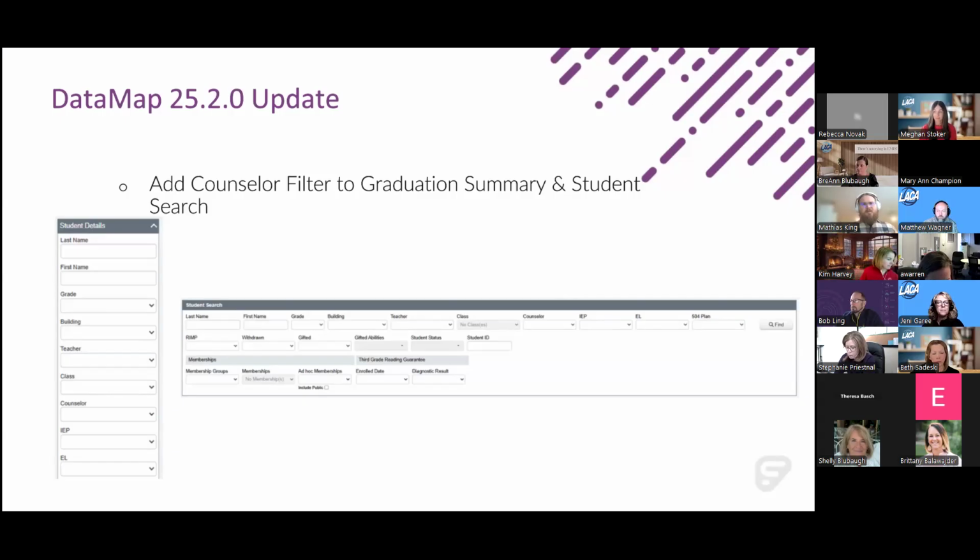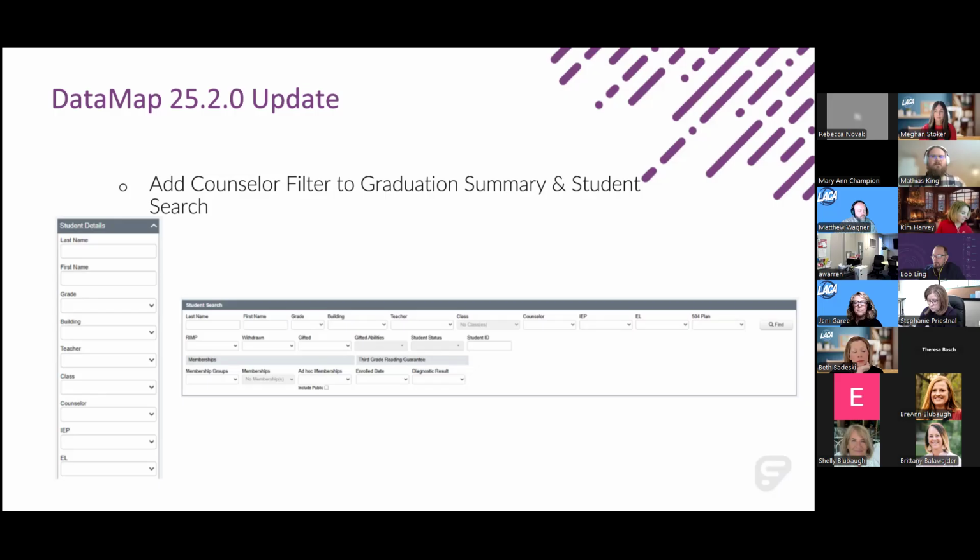First item up here is we've added the counselor filter to the graduation summary and student search. The idea here is, and this is school year specific, so if your counselors are meeting with students, they can log into data map, filter on themselves, and then find the list of students that they're working with to look at graduation data, or to look at assessments that they've taken and their scores that have been loaded for the school year.